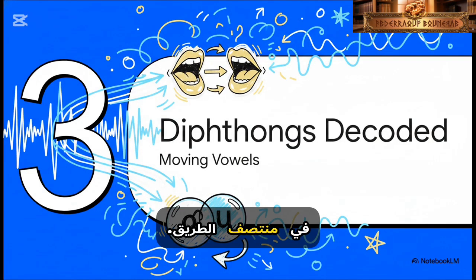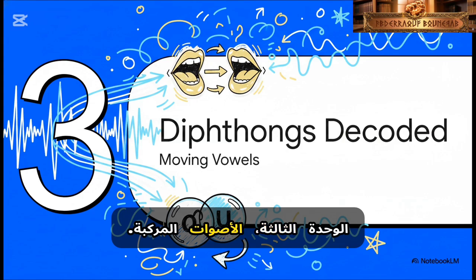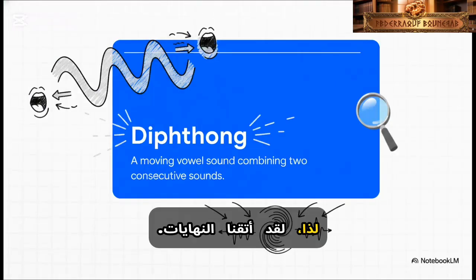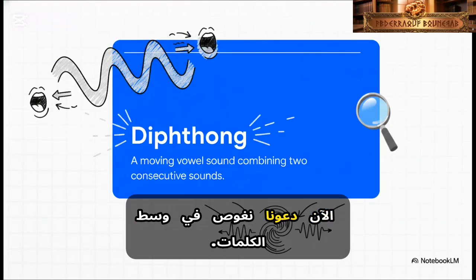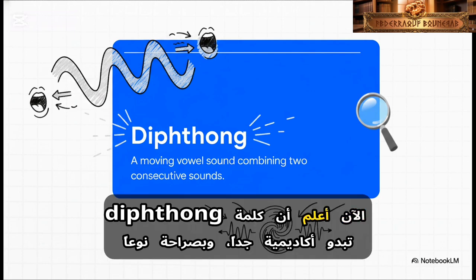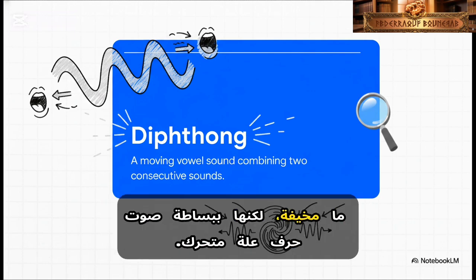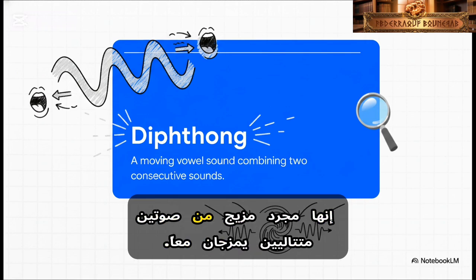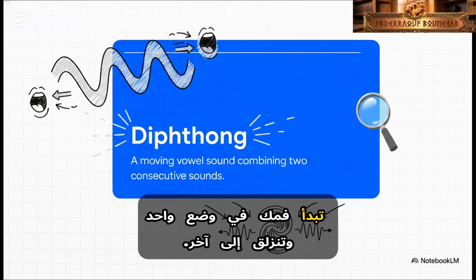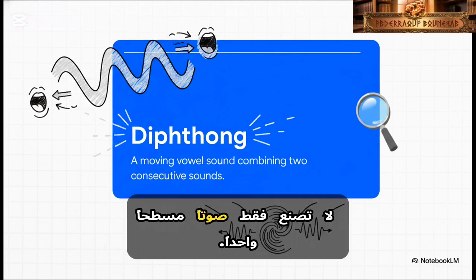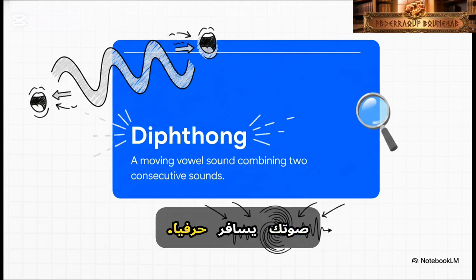All right, halfway there. Module 3, diphthongs decoded. So, we've mastered the endings. Now let's dive into the middle of words. Now, I know the word diphthong sounds super academic and honestly kind of intimidating, but it is simply a moving vowel sound. It's just a combination of 2 consecutive sounds blended together. You start your mouth in one position and slide it over to another. You aren't just making one flat noise. Your voice is literally traveling.